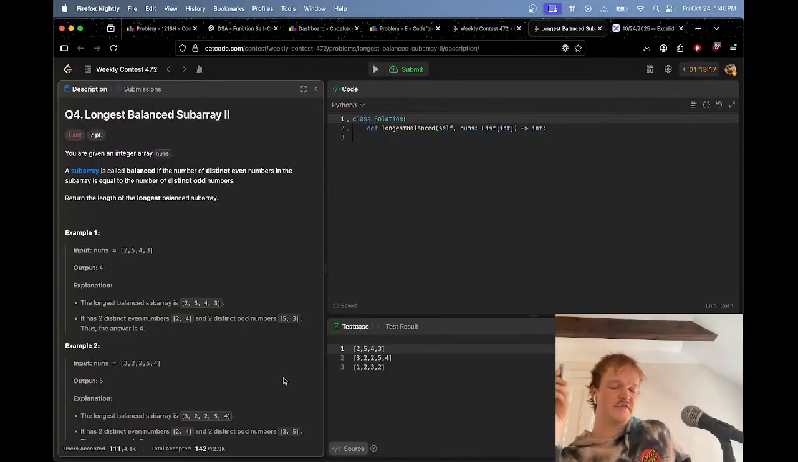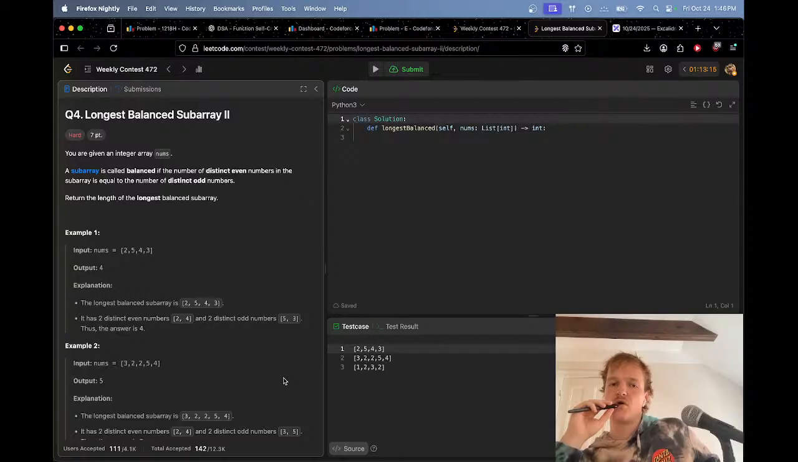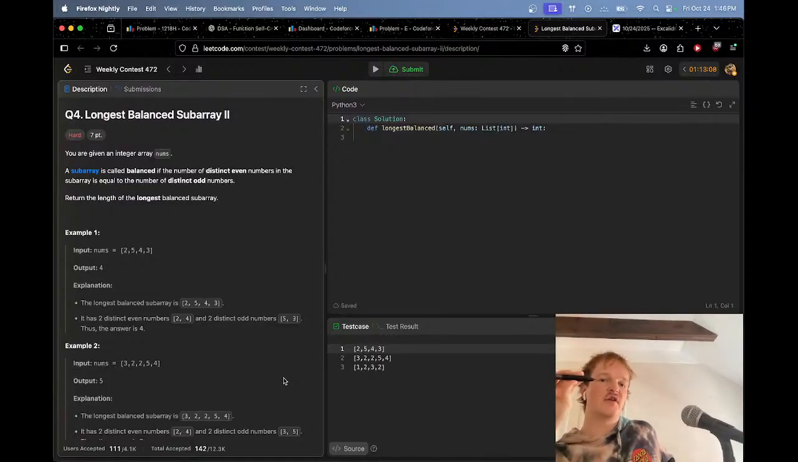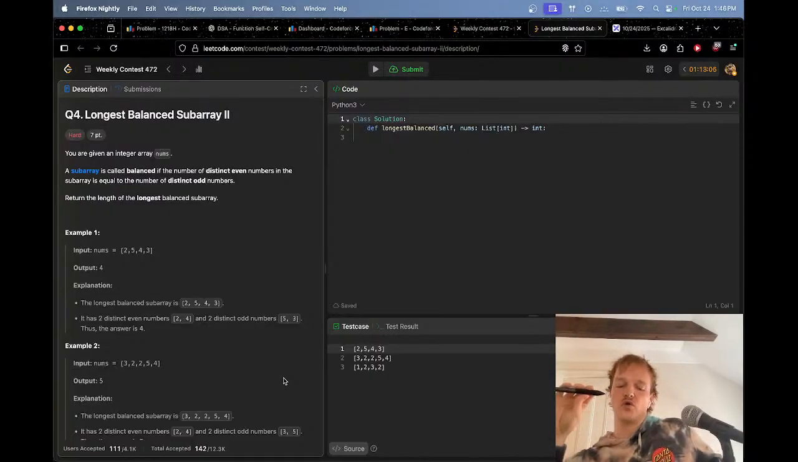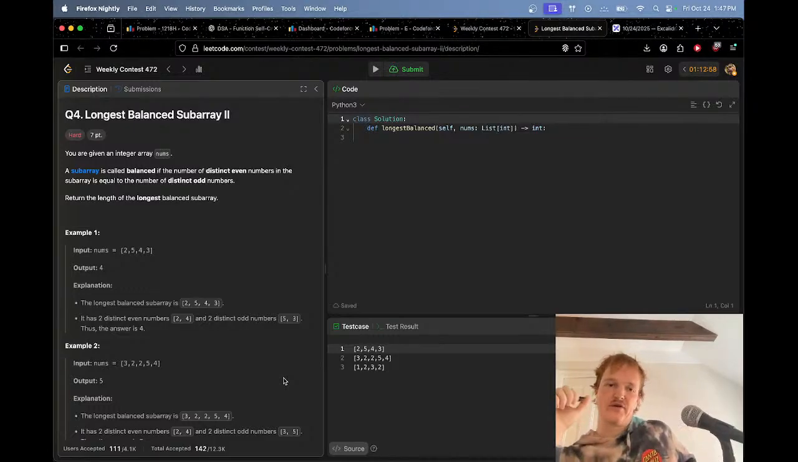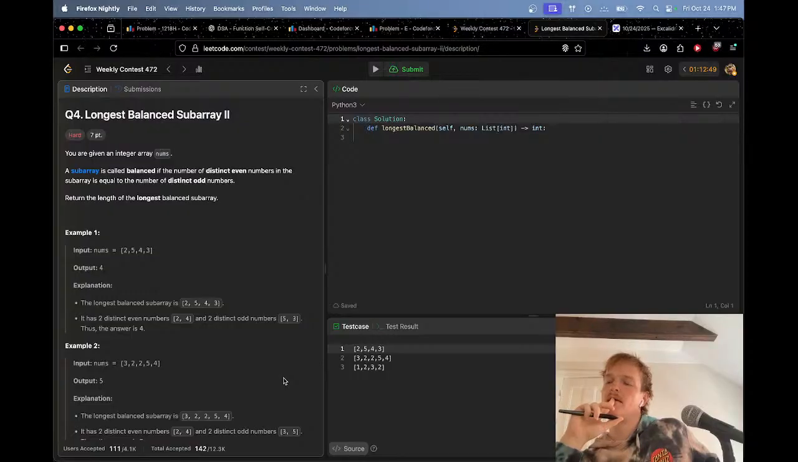That would require monotonicity. Which is there. The greater the length of the subarray, the amount of distinct even numbers or odd will only ever increase. What if it's a binary search? What if you say, can I have this many? That doesn't sound right.